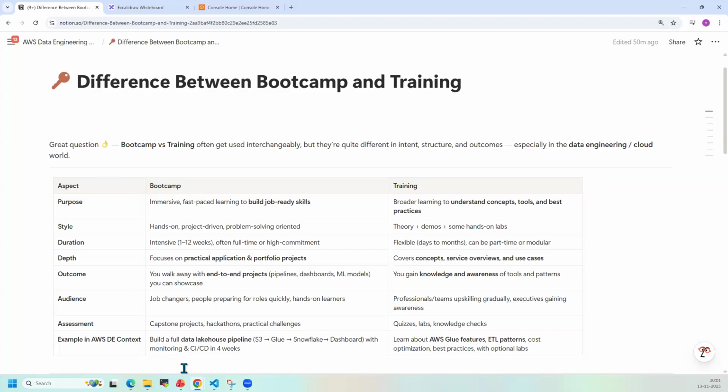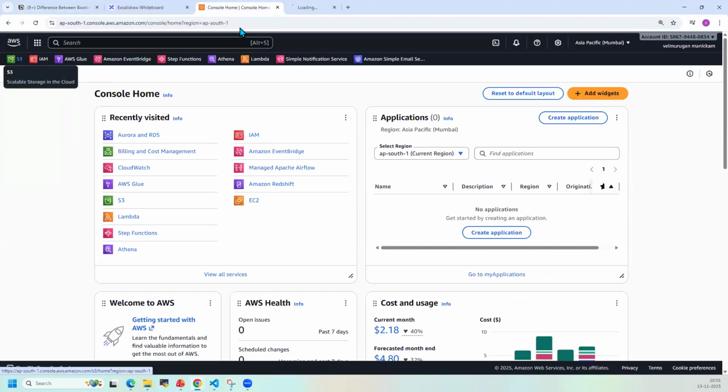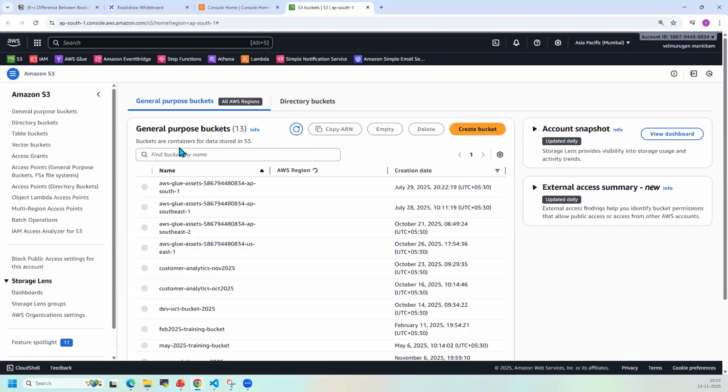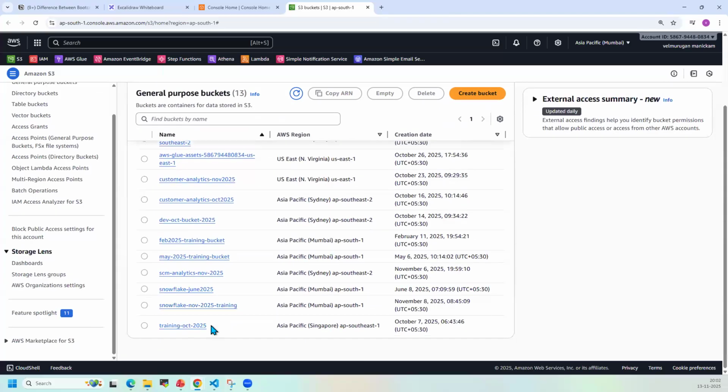In this course, we are not going to learn syntax by syntax, or take one service and go in depth. For building a project or an application, what is required? For example, if I go to S3, S3 is a data lake where I can create buckets and store data.